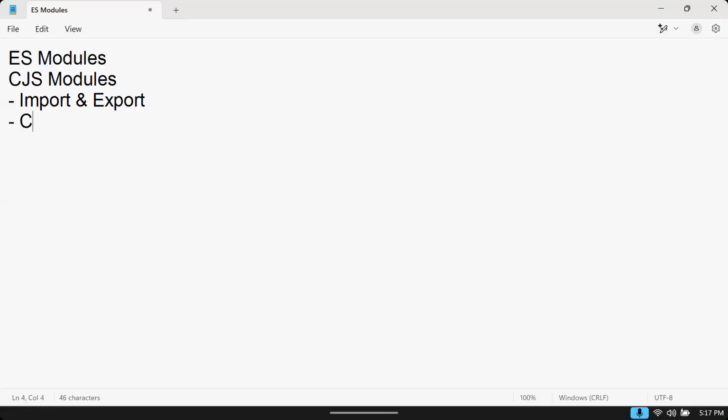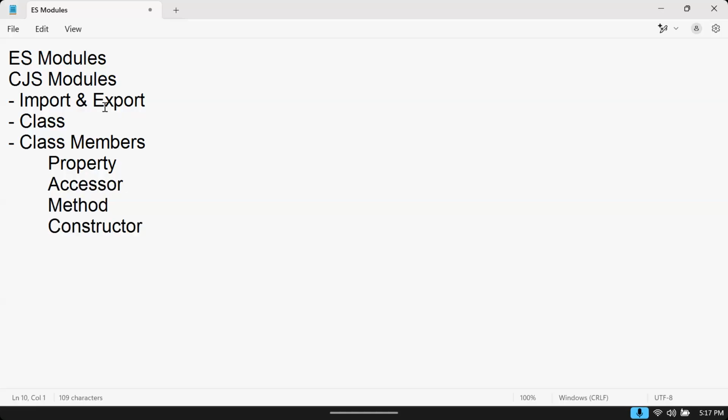And we learnt about class. So we discussed what is a class and class members. What are the members of class also we learned. So class members, we have four members. We have a property, accessor, method, and another one is constructor. These are the members of class.